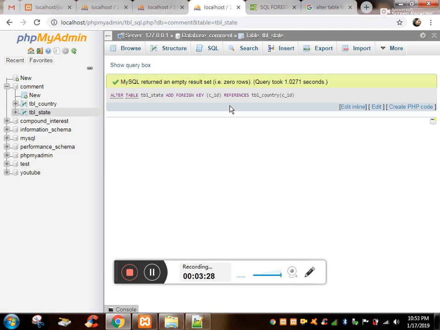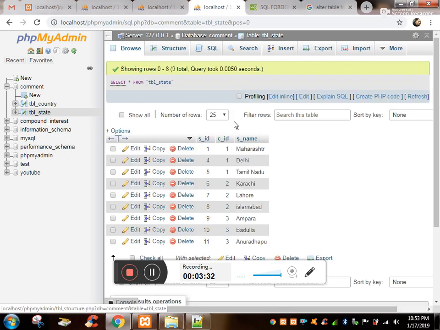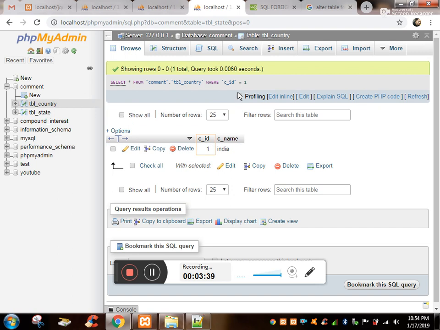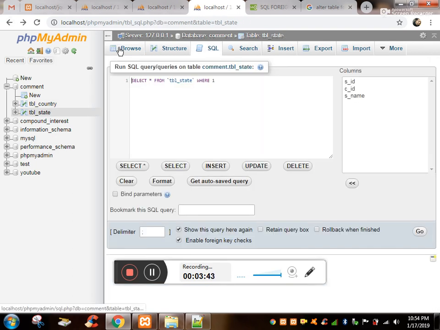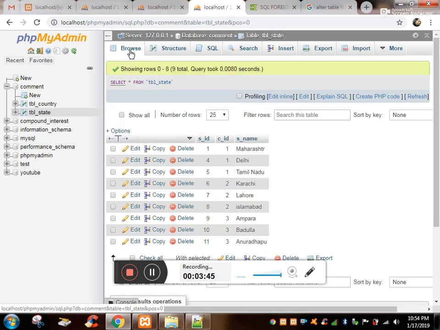It should say it's done. When we click on browse, you'll see the link. Now this acts as a link. When I click on c_id, you'll see the table of tbl_country. We are on tbl_state. So when I click on the foreign key relationship, it gets linked to the previous table. Make sure this works fine, or else your program will not work.